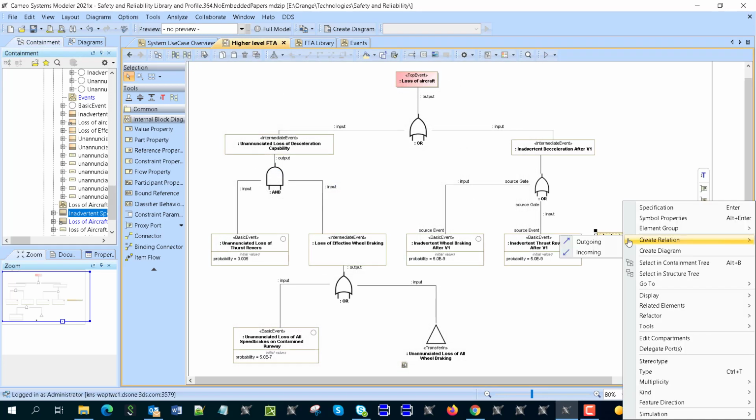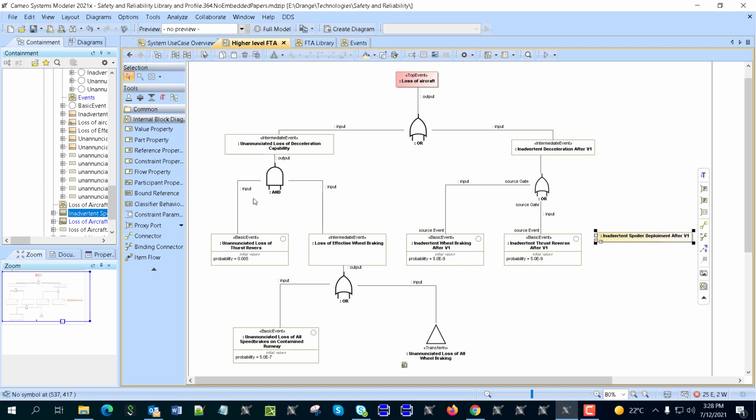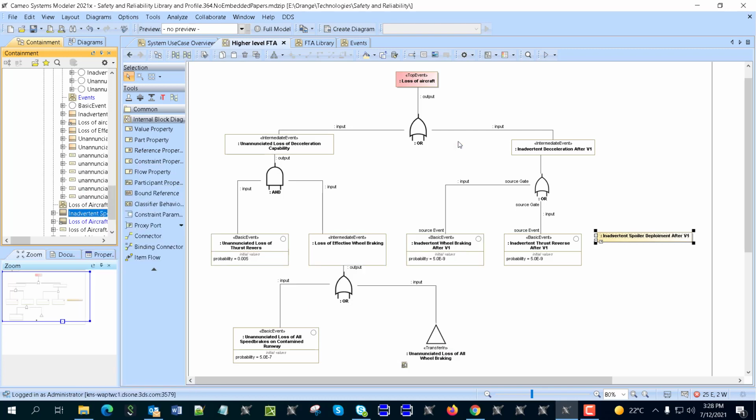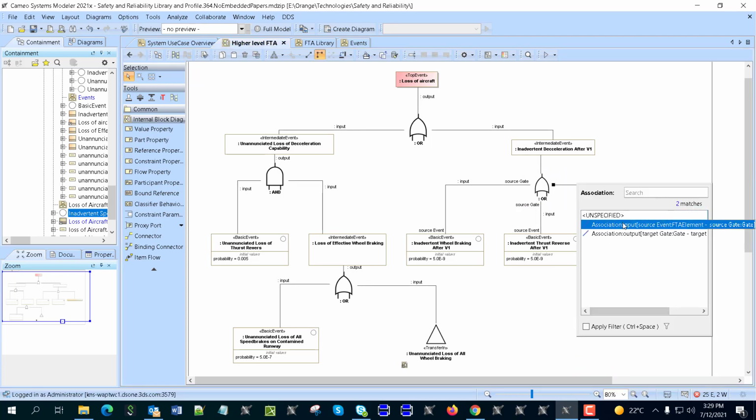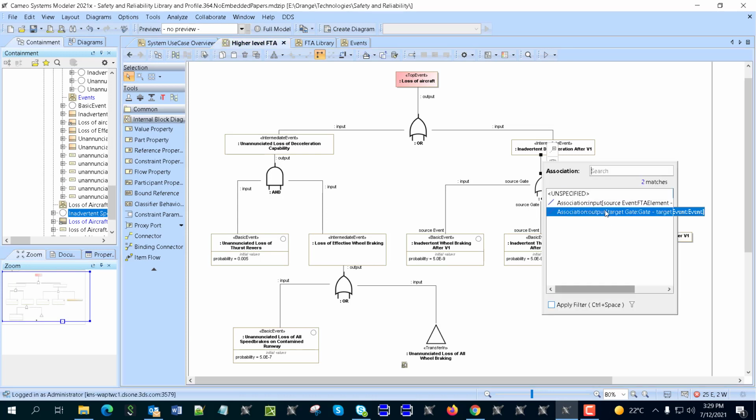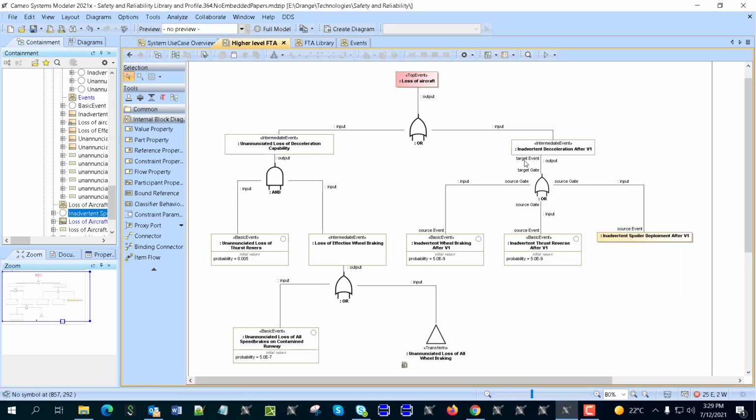And then the next step will be to refactor this block into a basic event, converting to a more specific basic event. That's it. Now we can connect it here and choose association source, and this one should be association, and this should be target. We can hide those role names. We don't need that. We just need to see whether this is input, source or target.